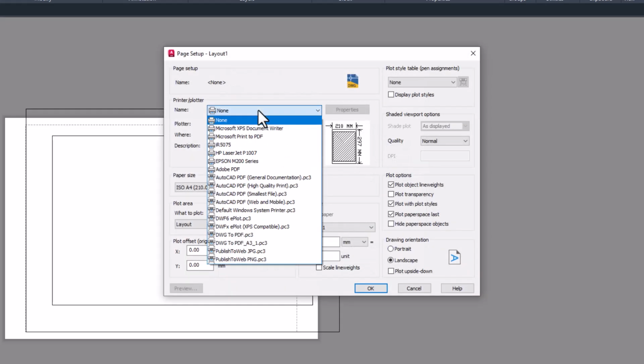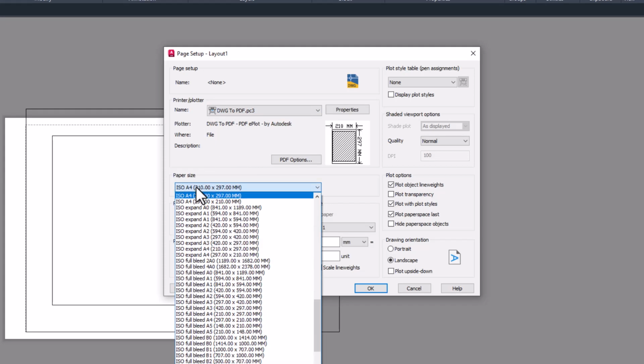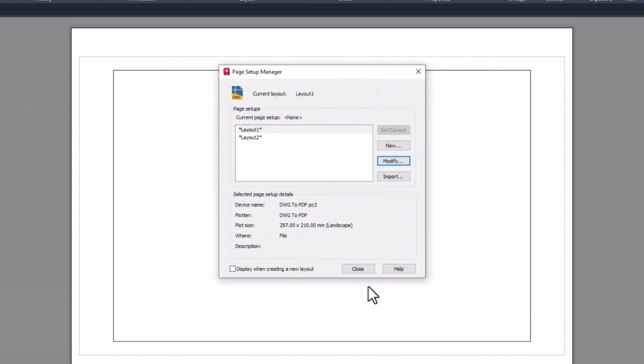Here I will choose DWG To PDF as the plotter. Then I will choose the paper size, here ISO A4 297 by 210. This is the landscape position of the paper. Then I will choose the extents option over here, and center the plot. Now I will press OK.